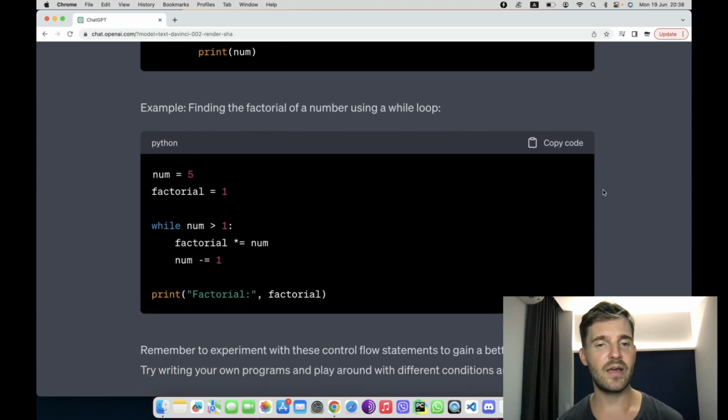Okay, and remember to experiment with these control flow statements. To gain a better understanding, try writing your own programs and play around with different conditions and loops. Okay, thank you guys. It was the second day, and that's how the ChatGPT bot provided information based on my plan, and this plan was provided by ChatGPT as well. So I hope you like it and try it on your own, of course.